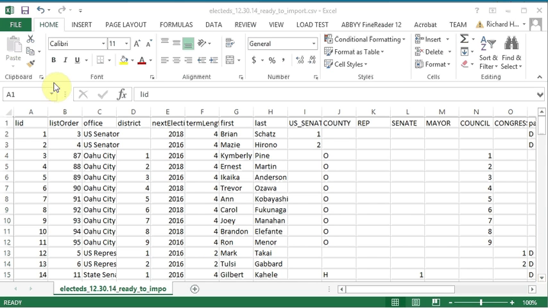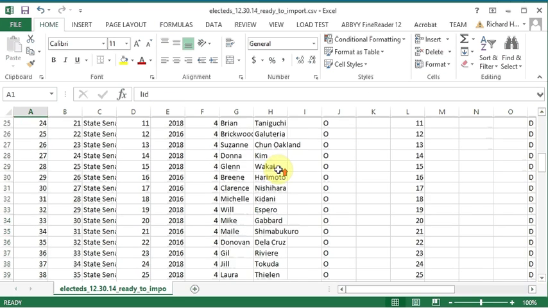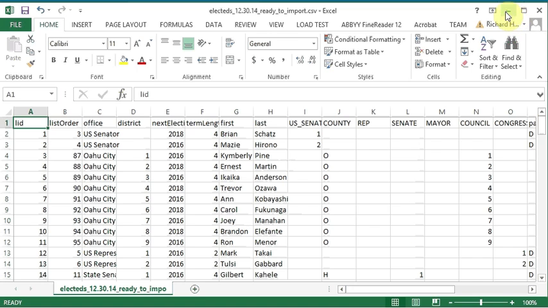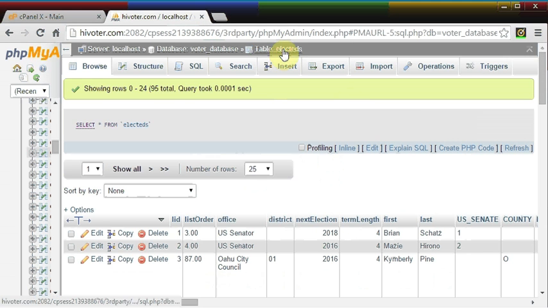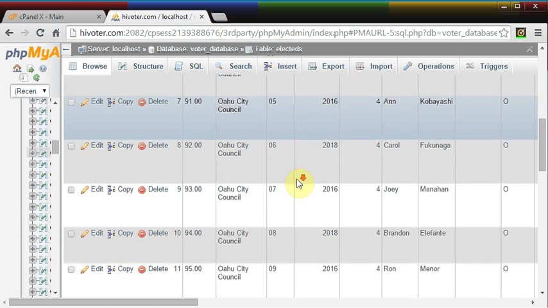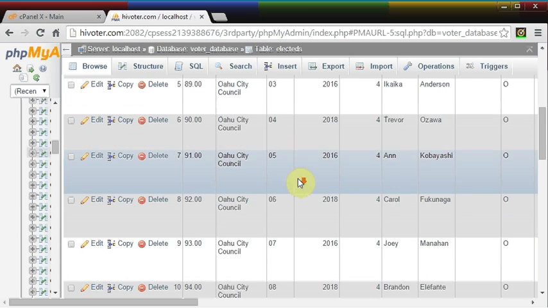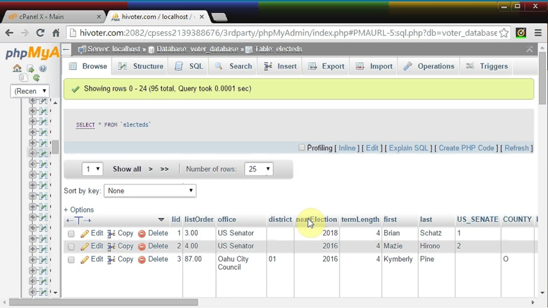Okay, we have an Excel file. It looks like this. It has all of the current elected officials in it for Hawaii. And we are going to import them into this table here, electeds. And this table has got 95 records in it.